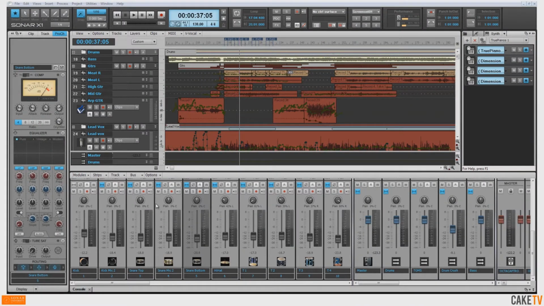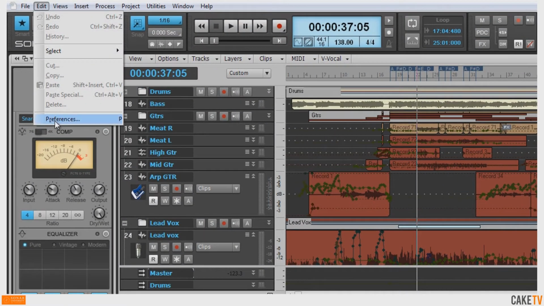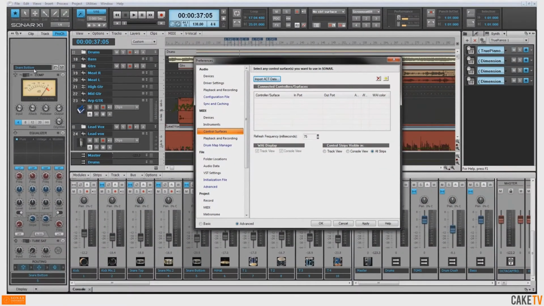To set up a control surface for use in SONAR, first install the latest drivers for the device and connect the device to your system. Then go to Edit and Preferences or type the letter P on your keyboard to open the Unified Preferences view.